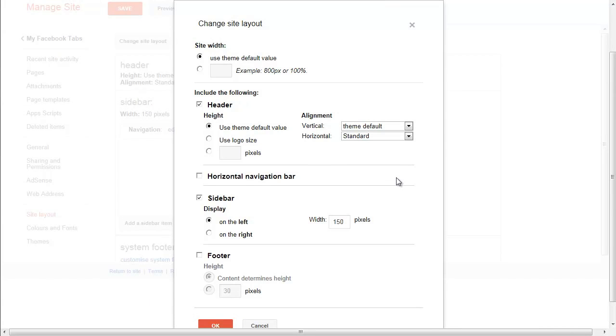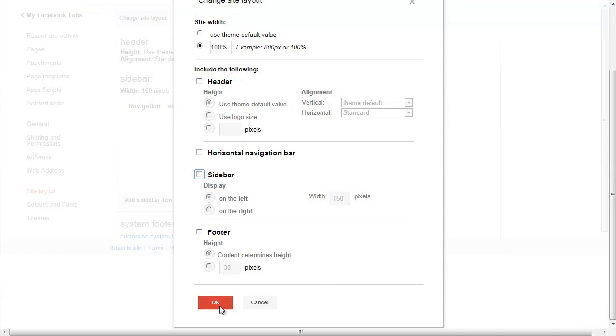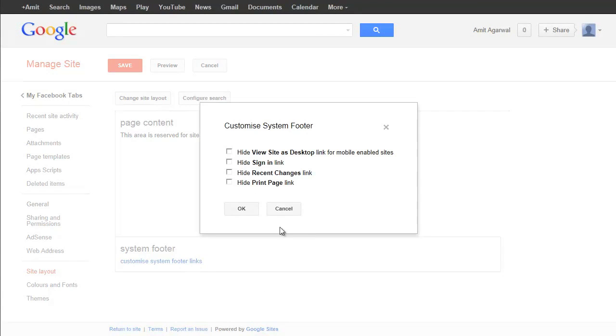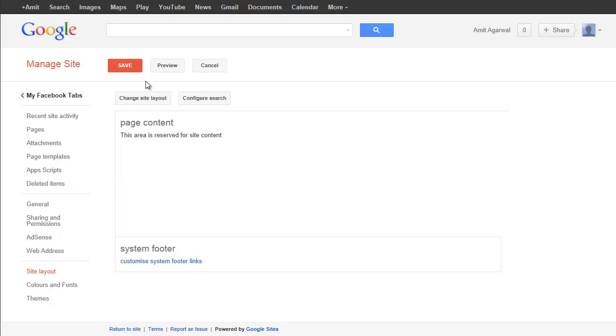Now we can set the width of the site as 100%, and this will help because then our content will occupy the 100% width of our Facebook page. We can also hide the header and sidebar because this kind of information is not required for a Facebook page. Then go to the system footer settings and hide everything because we don't want this stuff to appear in our Facebook page again.